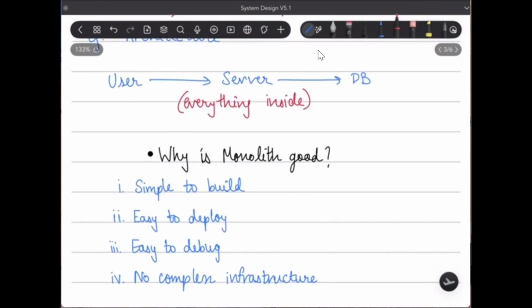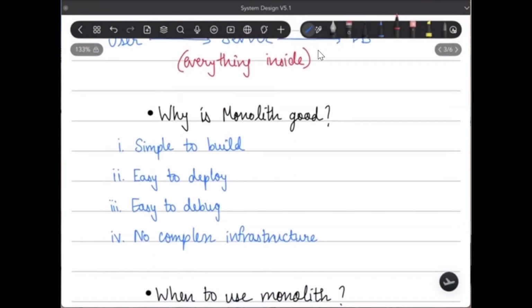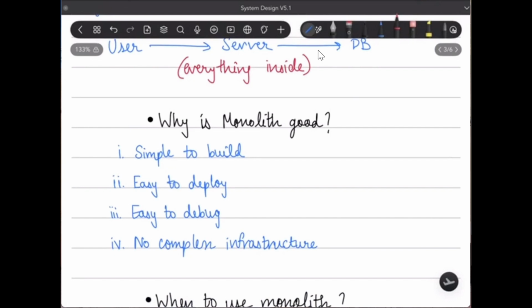Now let us understand why a monolith is good. Simply because it is simple to build. For beginners, for startups, for small apps, monolith is perfect. You just need one system: one code base, one server, one database. It's easier to build, it's easier to integrate. It's easy to deploy, it's easy to debug, and there is no complex infrastructure. So it's clear how monolith is good.